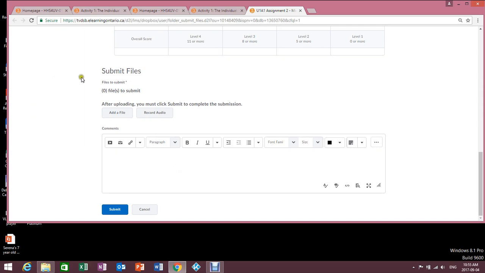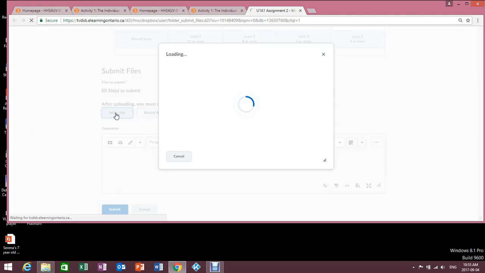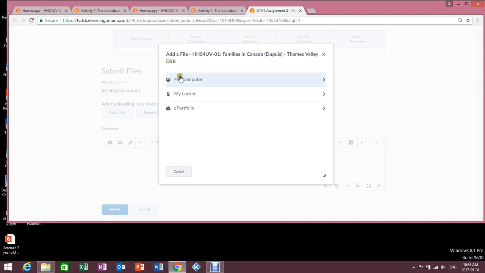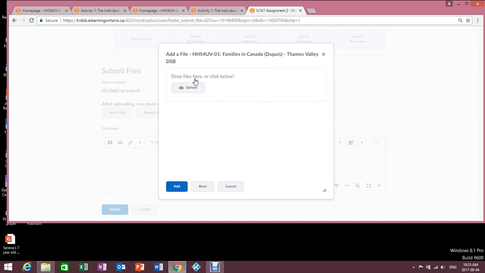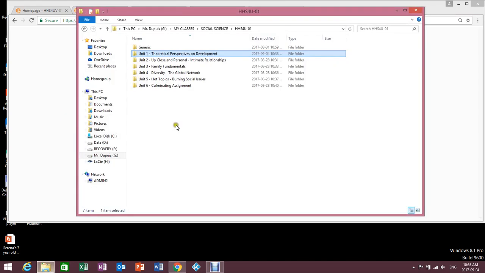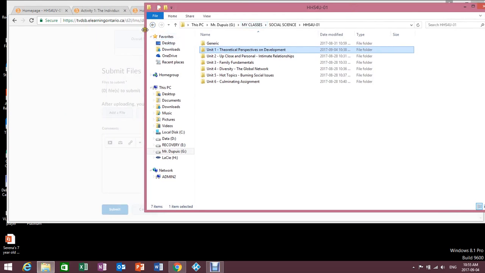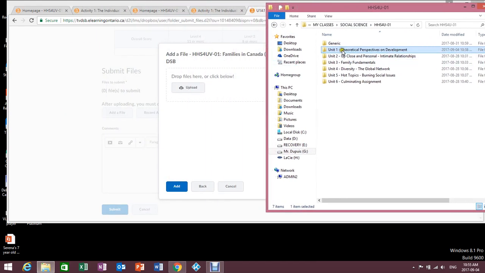So this is where we're going to be submitting our file. We've completed our file, it's ready to go, so we're going to put a file in the Dropbox. You go to add file. Go and find where your file is located. Mine I've put on my hard drive, so I'm going to go to my computer. You can go and find it via upload, or if you've already got it open, which I have right here, I'll just shrink this down a bit. You go and find your file.